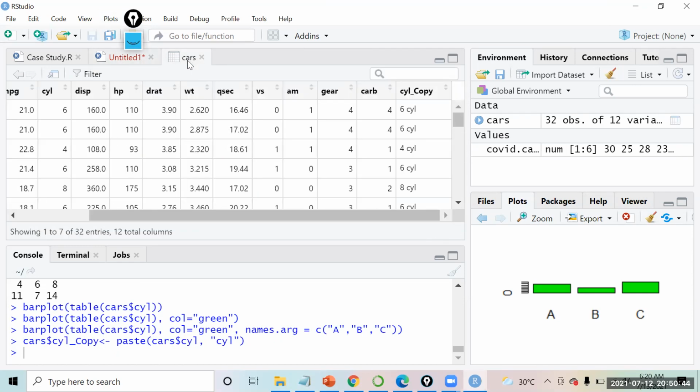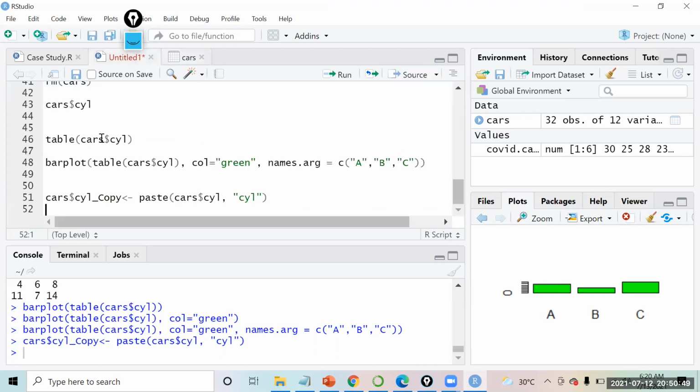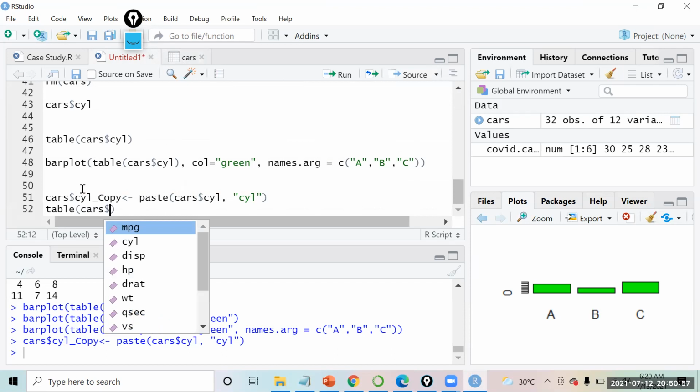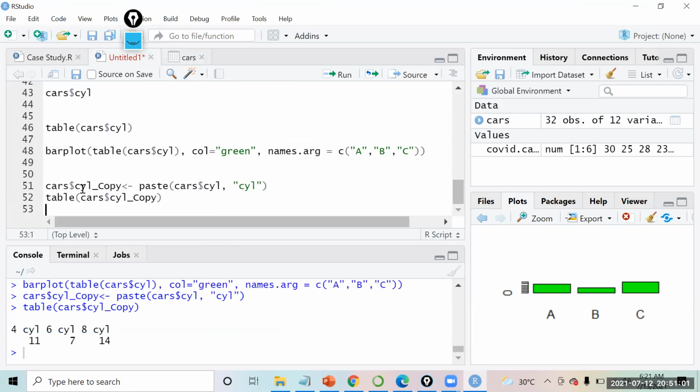If we put this over here on the table, it will give you the count of that. Table on this, and you say now cars dollar. So you should count that way. Yeah, thank you so much. Now I got it.